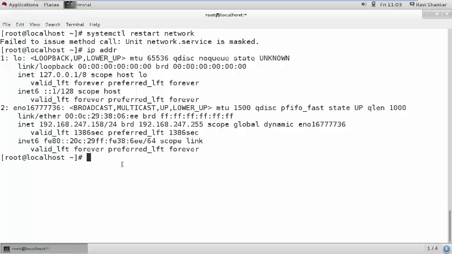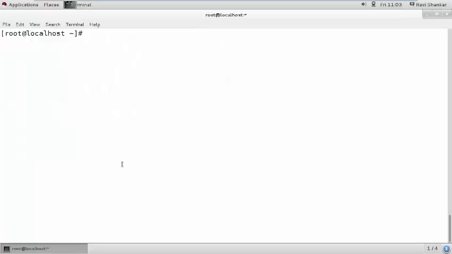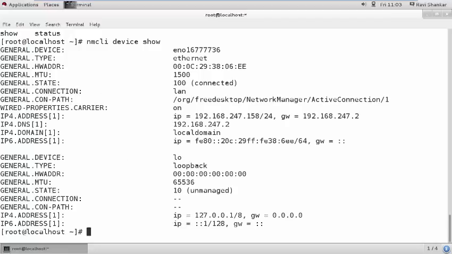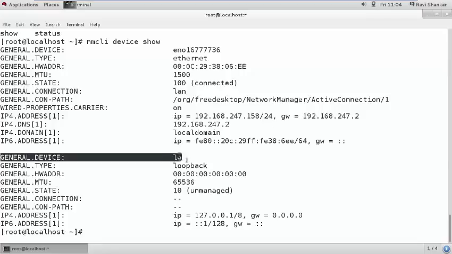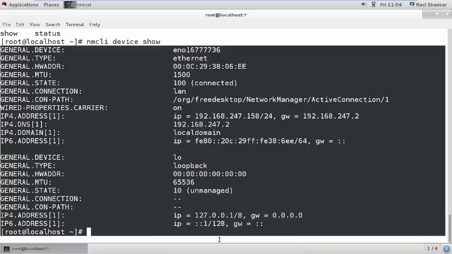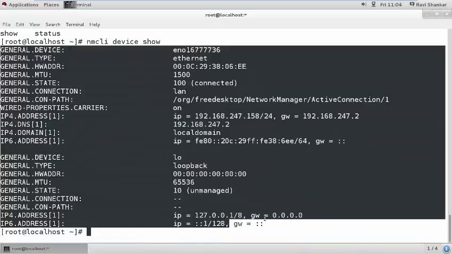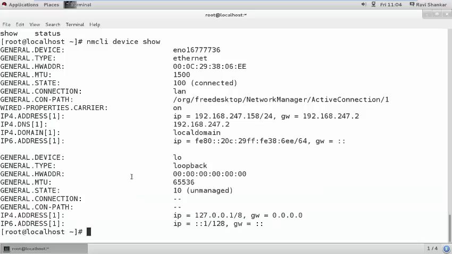So how will you configure networking in RHEL7? I am executing the command nmcli device show. So here is device 1 and here is device 2. See, whatever is displayed in capital letters is active. All the active things are displayed in capital letters only. So this is the actual device. You can say device is a physical thing.